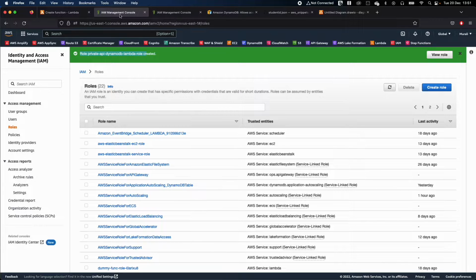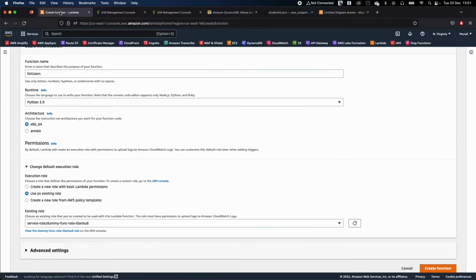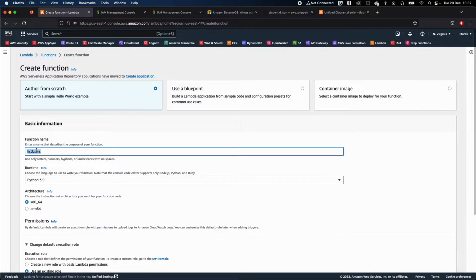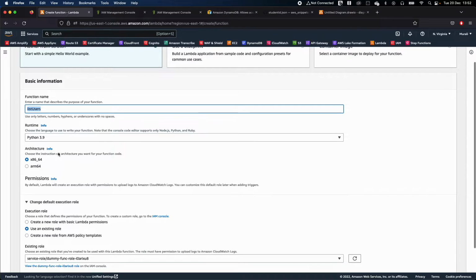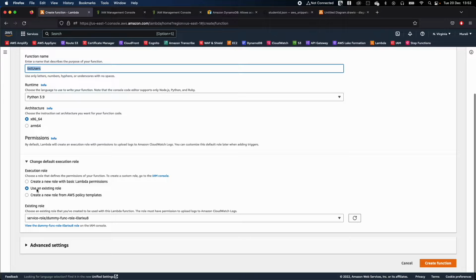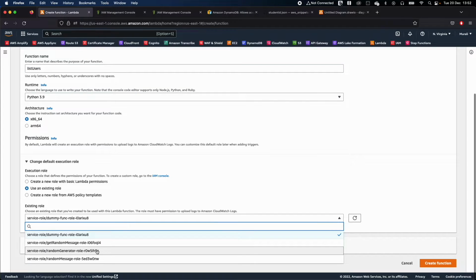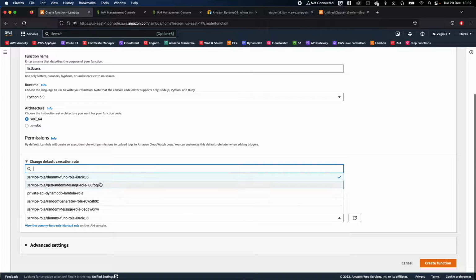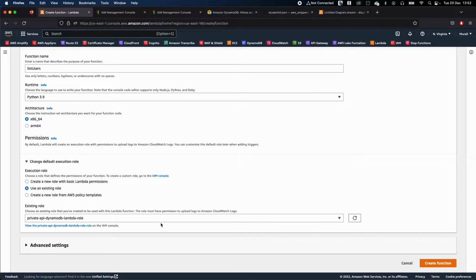All right, so now that you are able to create the role, go back to the other window where you have started your Lambda. Did I close the tab? Nope. So this is the tab where I have started list users Lambda. I've selected Python 3.9, select the architecture x86_64, and then use the existing role. I still don't see the role here. Just click on refresh on the right side. You should be able to see private. Yeah, there you go. So this is the role, private API DynamoDB Lambda role. Select the role and create a function.